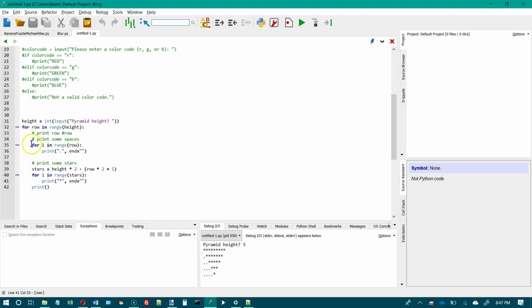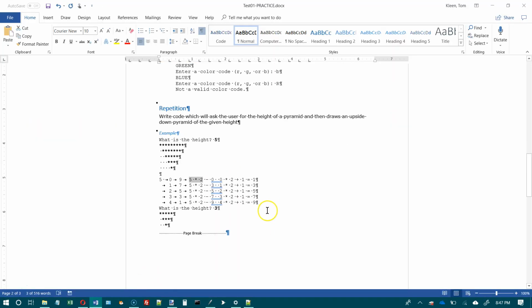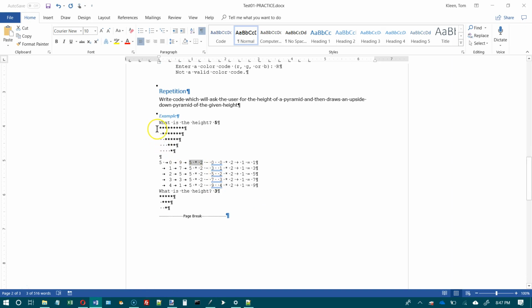So the tricky part in all of this is, a couple of things, I guess. First, you've got to realize that there's 2 loops in here. One to do the stars, and one to do the spaces, followed by one to do the stars. And then, on some scratch paper or something, you have to write down the numbers 0, 1, 2, 3, 4, and the numbers 9, 7, 5, 3, 1, and the number 5, which is our height. And this number right here is very easy because that's just the same as the row number.